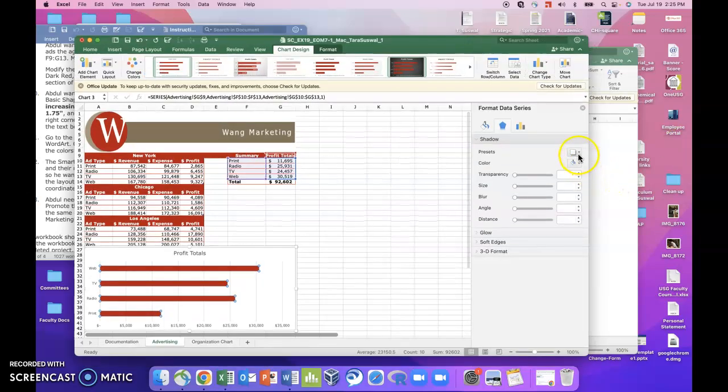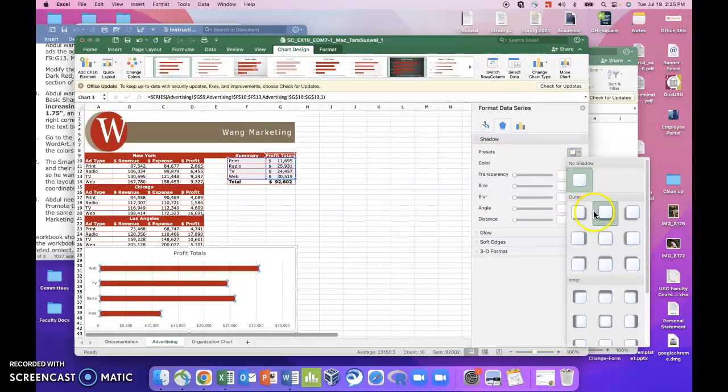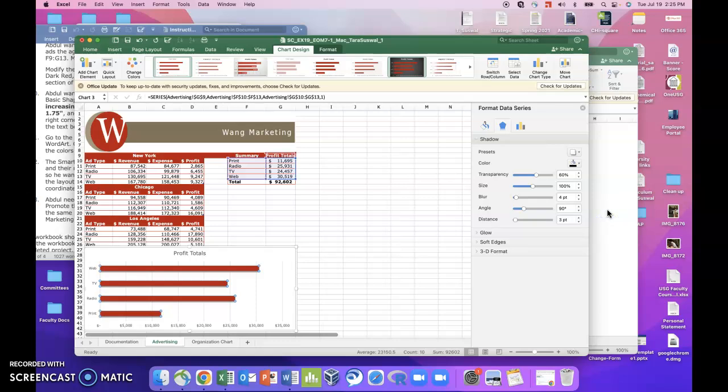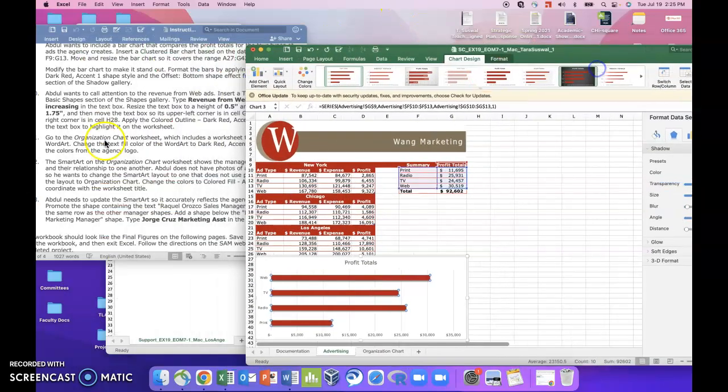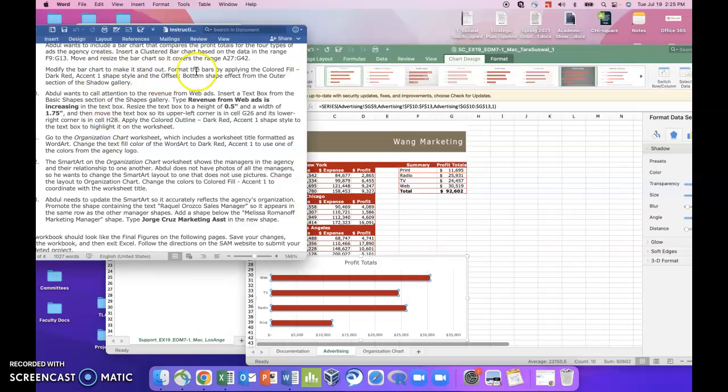So I want to go presets. I want to look at outer. So we've got outer, we've got inner shadows. So I want to do the bottom, offset bottom, like that. And notice that what that does is it gives our bars a little bit of a shadow. This makes it a little bit more eye-catching. Okay, so we did that bottom shape effect from the outer section of the shadow gallery. Cool.